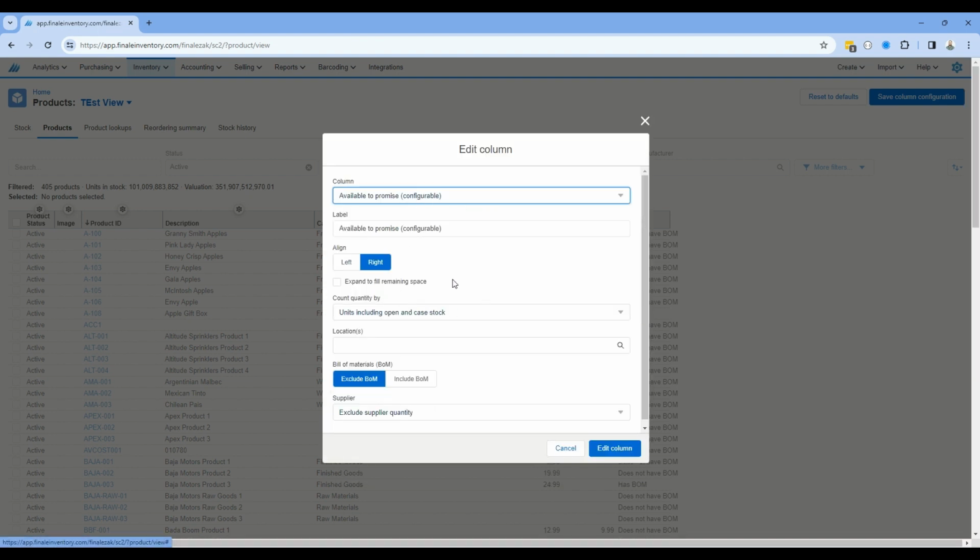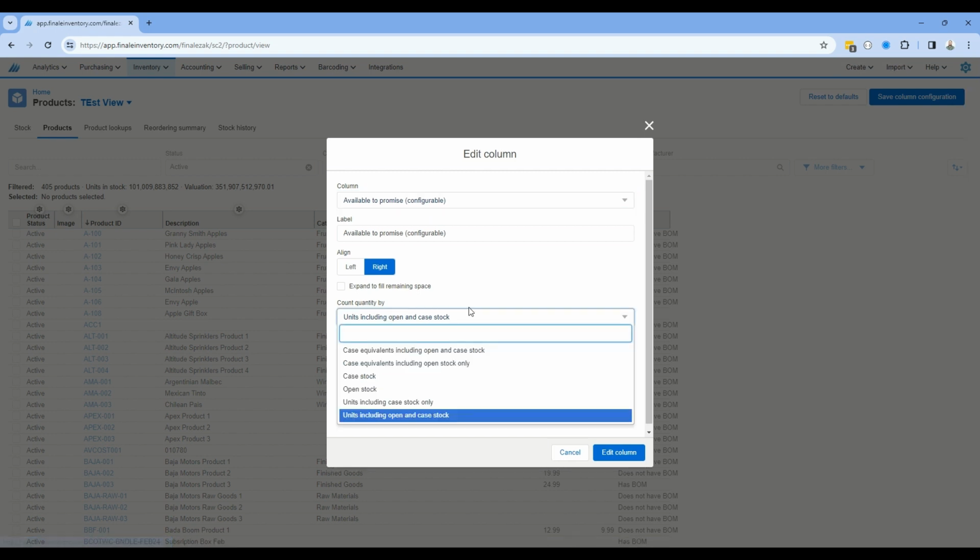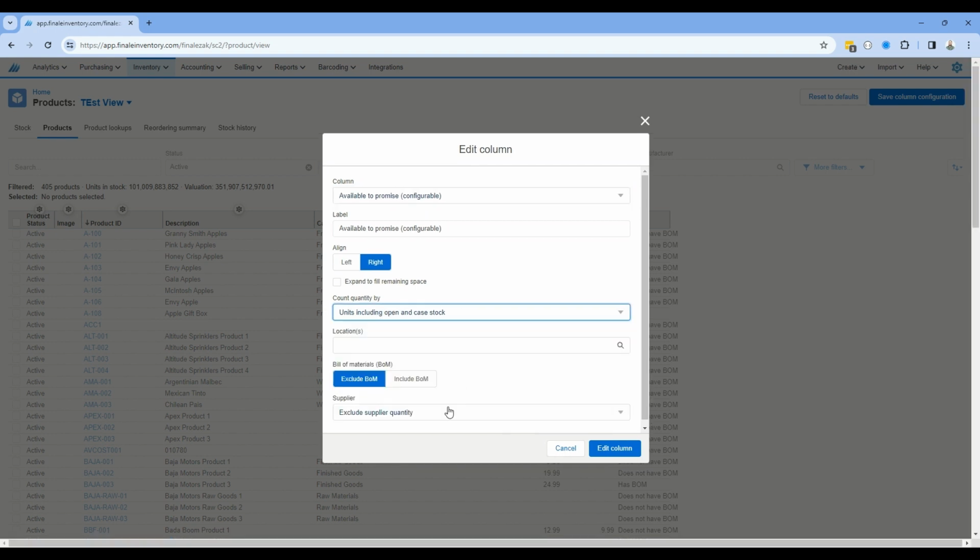Now, configurable columns mean that there are additional details that you can set to decide exactly what data that column is going to show. In this case, we have options to change what we're counting that available to promise quantity by, what locations we want that column to show quantity for, and we can exclude or include both bill of materials and supplier quantities. We also have an option here to expand to fill remaining space.